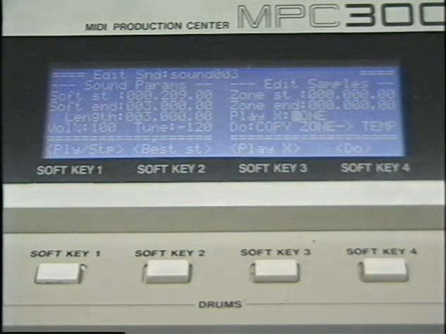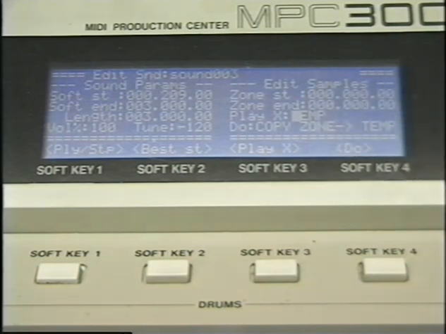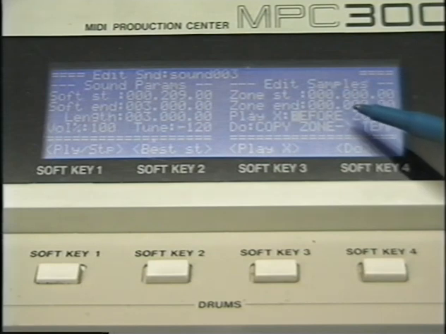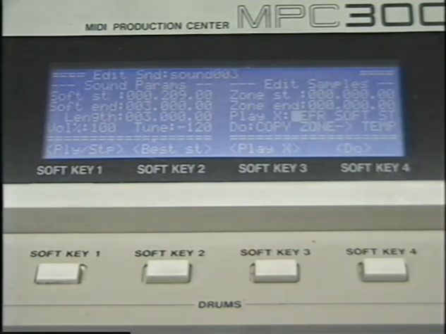zone, which will play from the start to the end of the zone, or temp, which will play the current contents of the temporary storage area. We have before zone, which will play the portion of the sound before the zone start, followed by after zone, which will play the portion of the sound after the zone end. We also have before soft start and after soft end, which will play the portion of the sound before the soft start or the portion of the sound after the soft end.